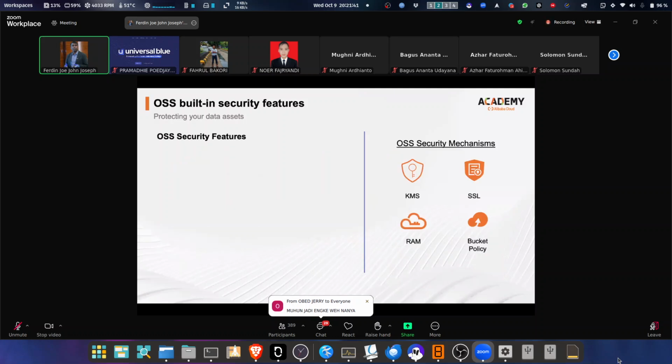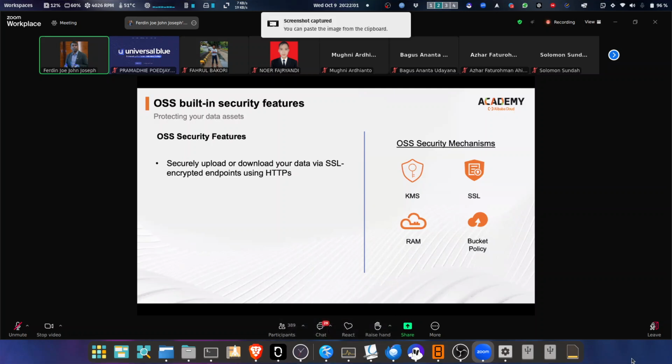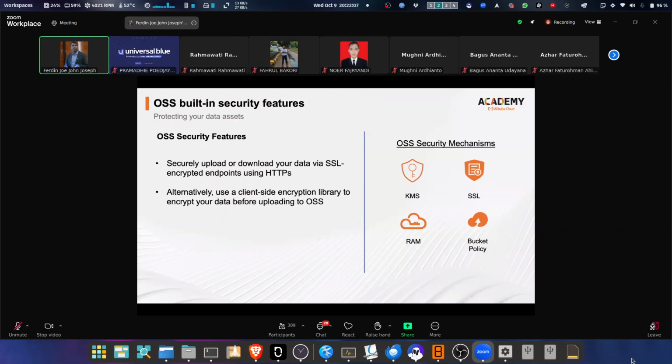Next, we see the OSS security features. It is used to securely upload or download your data using SSL encrypted endpoints and HTTPS. So we use the key management service, secure socket layer, RAM user account, and then the bucket policy. So these are all the security mechanisms we use with the OSS. And then we use the client-side encryption library to encrypt the data before uploading to the OSS. And then this OSS uses the key management service to automatically encrypt the data and write it into the OSS and retrieve it by decrypting.